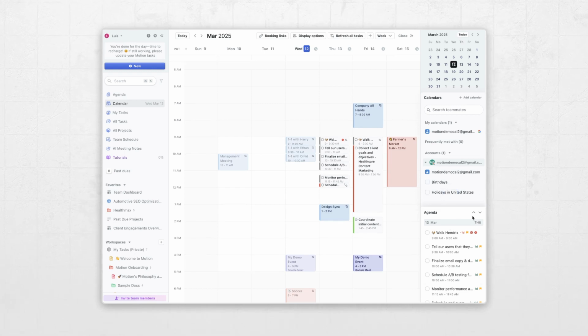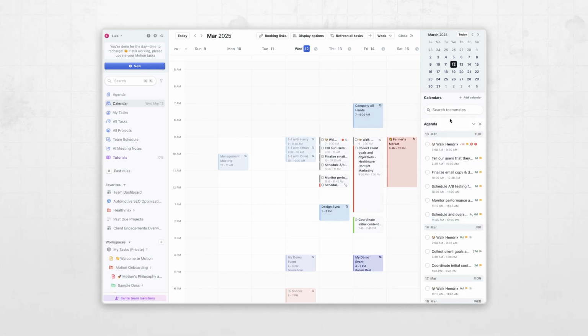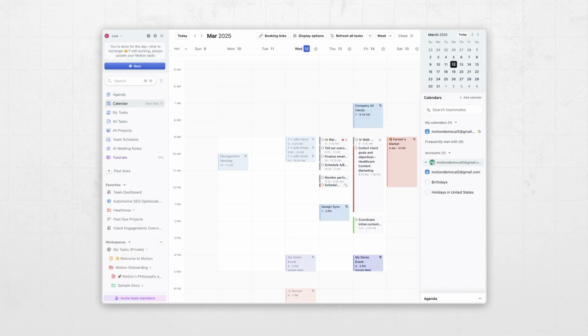I also have my agenda right here, so I can expand it and I can see all my tasks and events with a little bit more data. For example, when it's scheduled, if it's before deadline or after deadline, and the priority. I can go ahead and complete them from right here. I can also complete them from the calendar by clicking right there. All right, let me close this out. I don't want to see the agenda anymore.